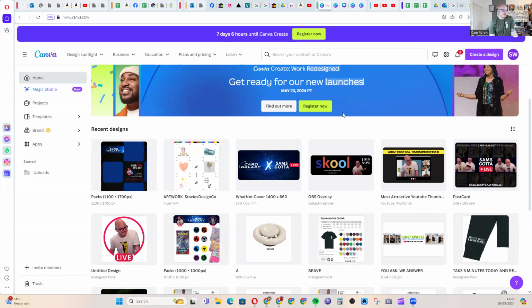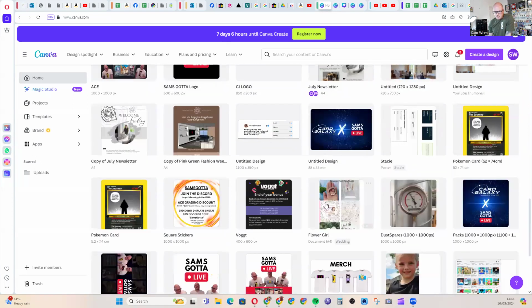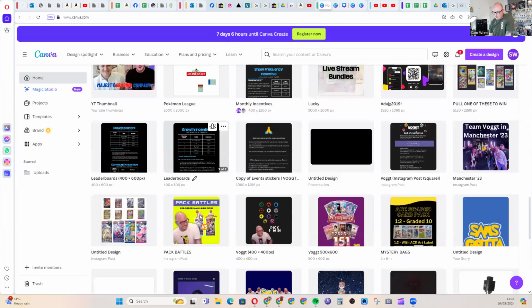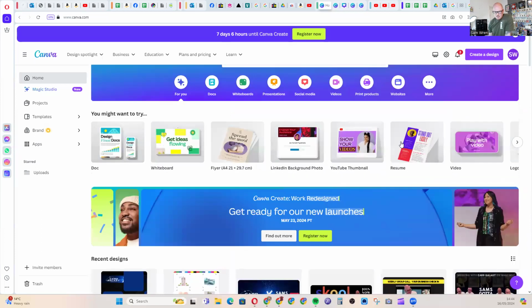So Canva's pretty cool in the way that it works. Let's move that over to there so you can see me. You can set up loads of different designs and stuff. So these are all the different projects that I've worked on over the years, from my own clothing brand to working for VOT and doing the growth incentives and loads of different stuff. Loads of different companies that I've worked for.